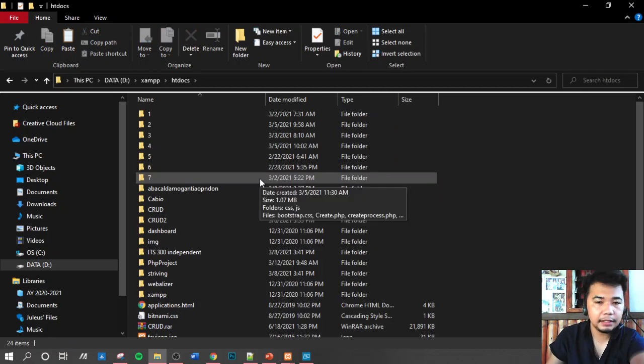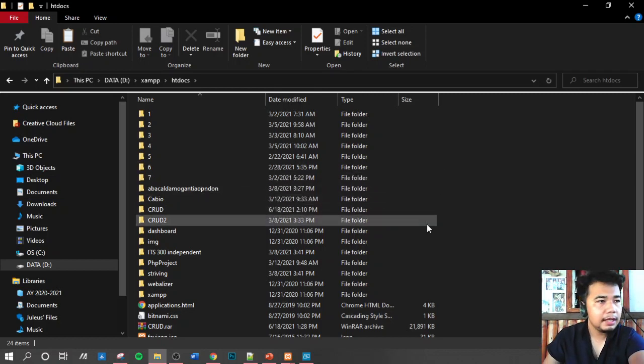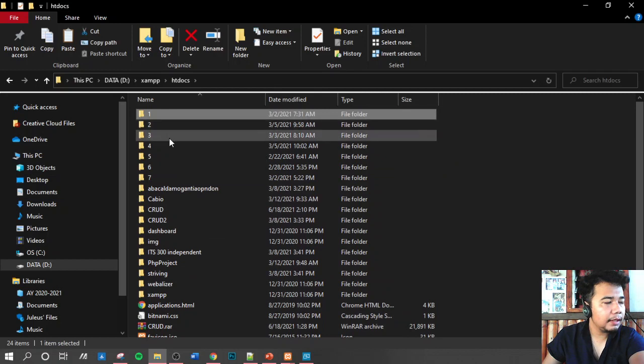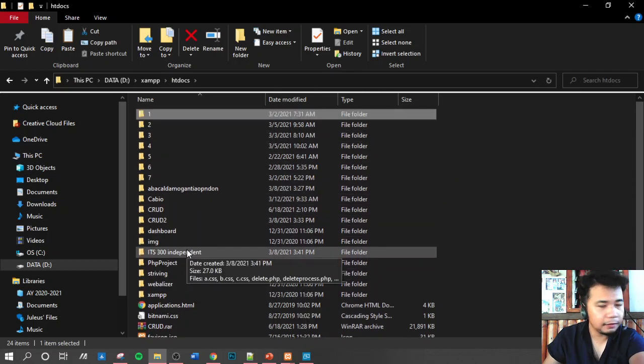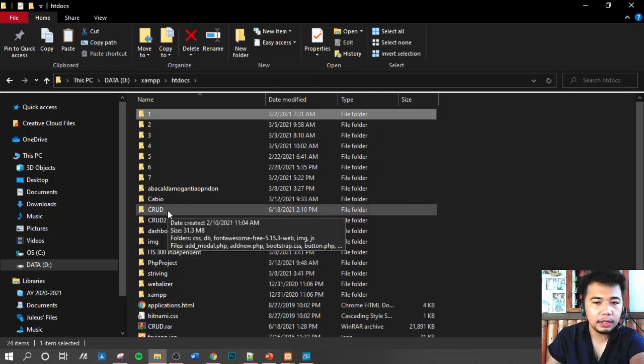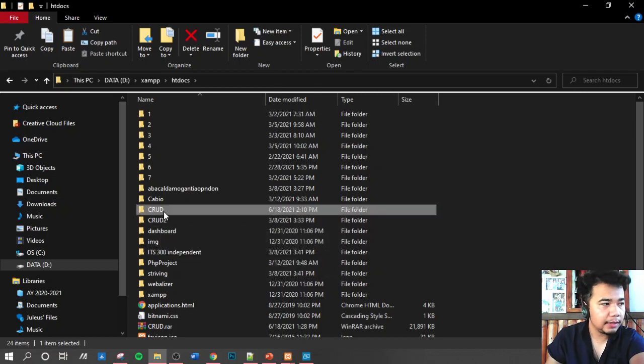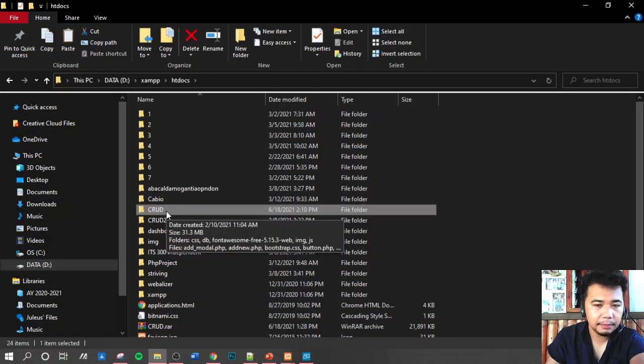So this is the local host. This is where your website should be stored. In that way, you will be able to access it in the local host. Right now, my htdocs has lots of folders in it. That means it's got lots of websites stored in it, and we will try to access one of them. So let's try to access this particular website.